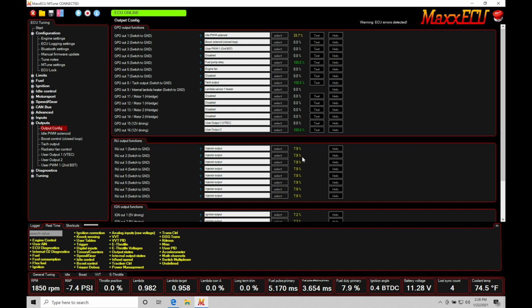Now we do see, if we're looking through the outputs here as the engine is running, that it's showing a percentage of duty cycle usage through the injector. So technically, injector outputs 5 through 8 are being pulsed and are mimicking our first four injector outputs, but they're actually not doing anything. They're not hooked up to anything, and they're essentially dead weight in the way that Max is controlling the engine.